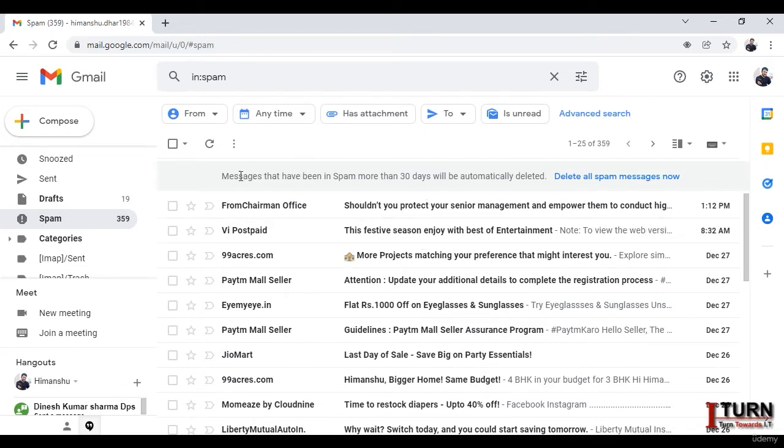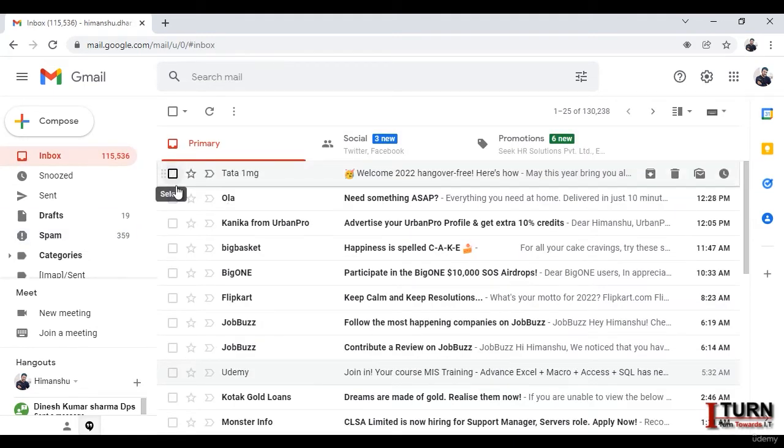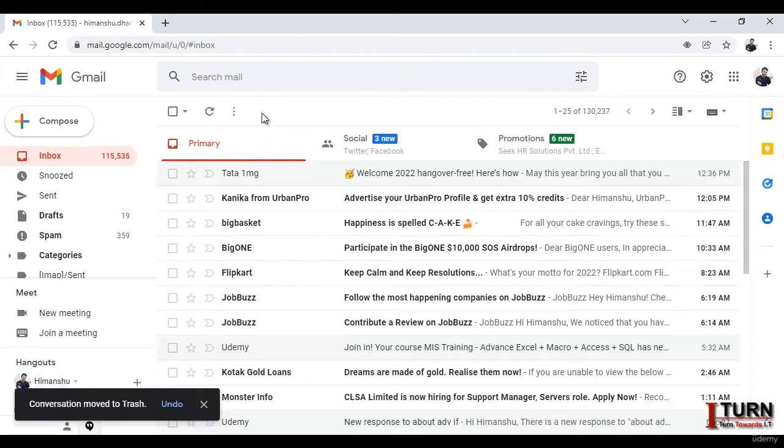Okay, and here also it is coming. You can see messages that have been in spam more than 30 days will be automatically deleted. Fine. Now let me go for another option. Now this is the delete option, very easy to understand. Simply you can click over here and the mail has been deleted.